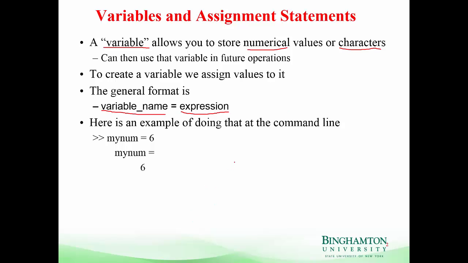In math, when we talk about a variable, it's something that we don't know and we're trying to find, or we're letting it run over a range of values. So like f of x, x is the variable. In MATLAB, a variable is actually something that we have assigned a number to. Now, it's variable in the sense that I can reassign anything else to mynum.